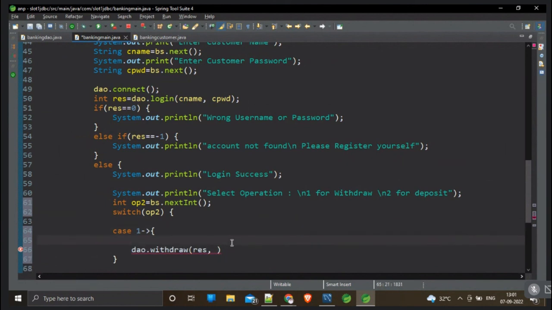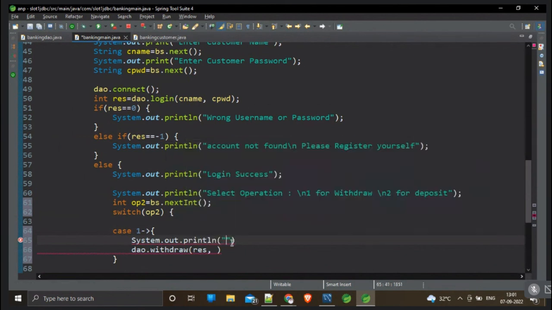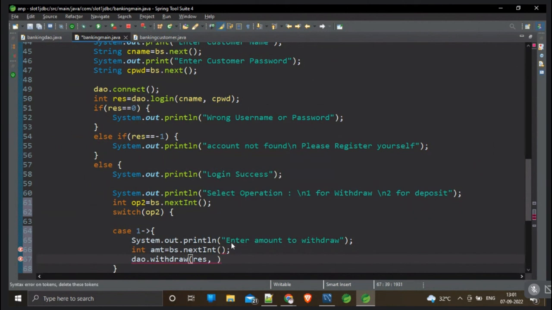We need to read the amount to withdraw. println enter the amount to withdraw. Now we need to read the amount. Int amt equal to bs dot next int. And we have to pass the amount to this thing.